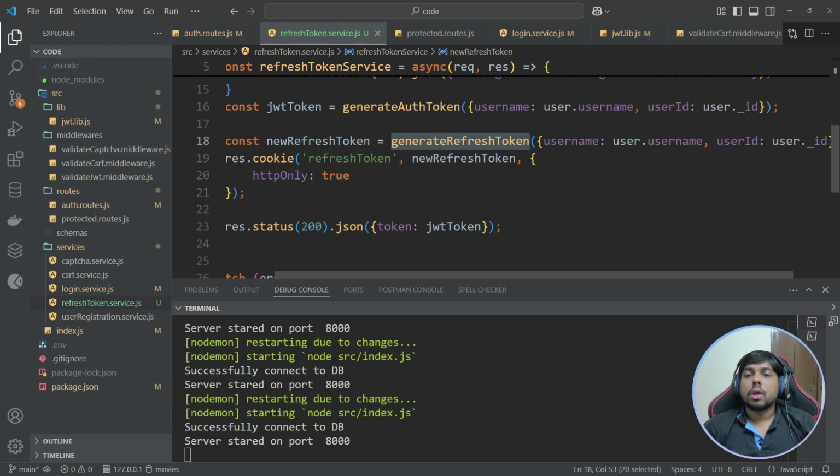But what we want is for it to expire after 7 days, right? So that is problem number 1. It will never expire, right?